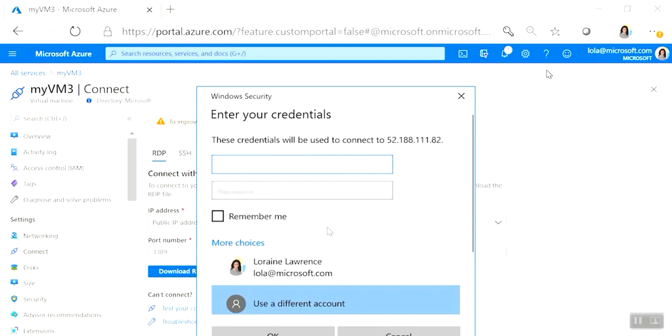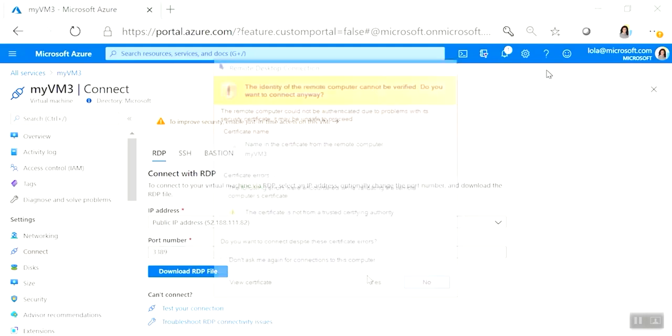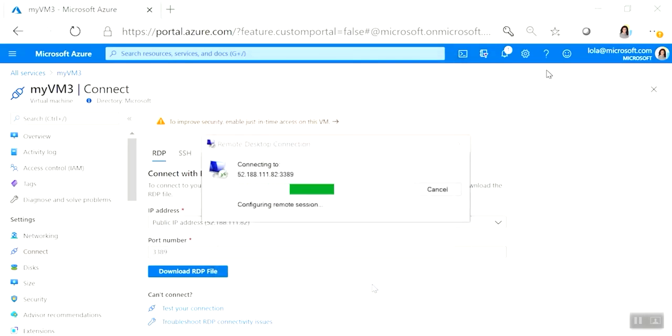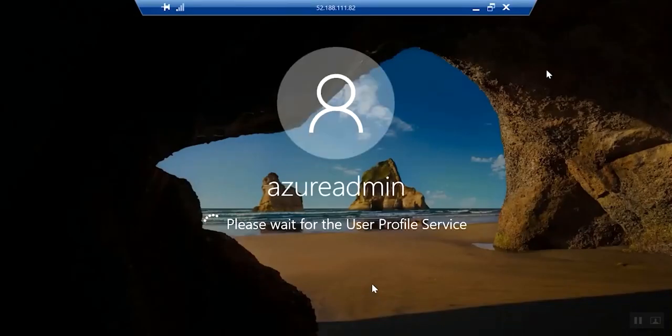So remember, Azure admin is what I used. Putting in my password. There you go, and I'm going to sign in. So it can't identify the remote computer I'm connecting to. That's okay, I'm going to go ahead. And I'm getting into my virtual machine.